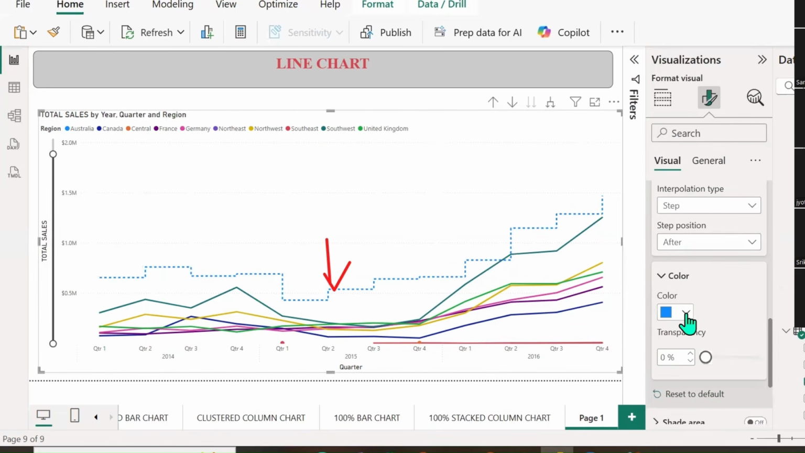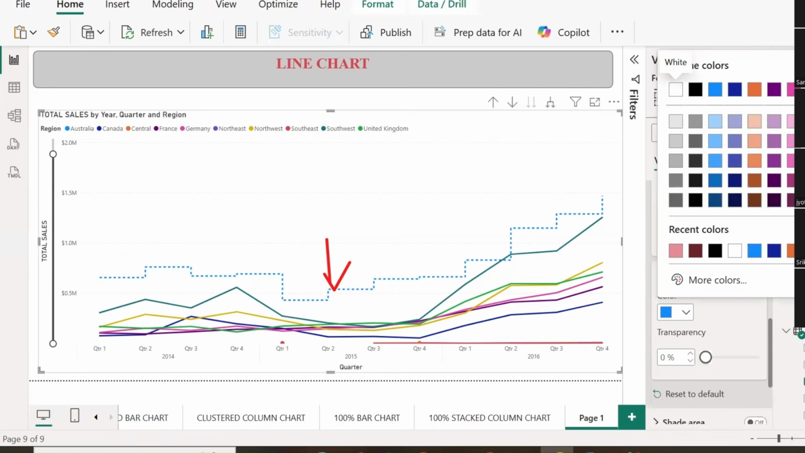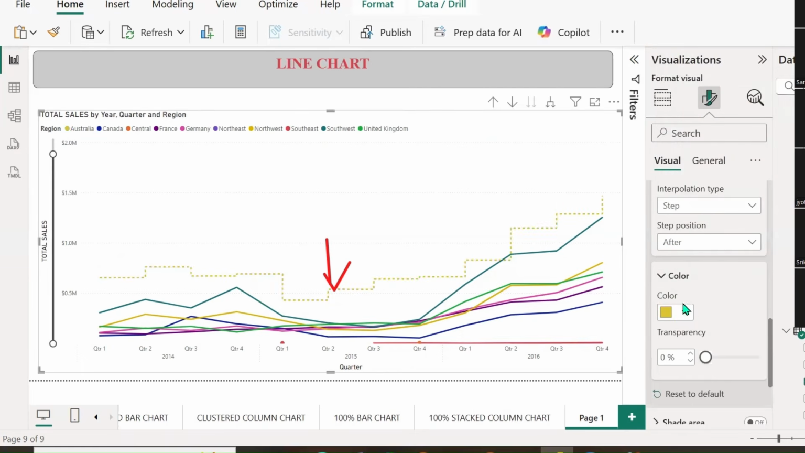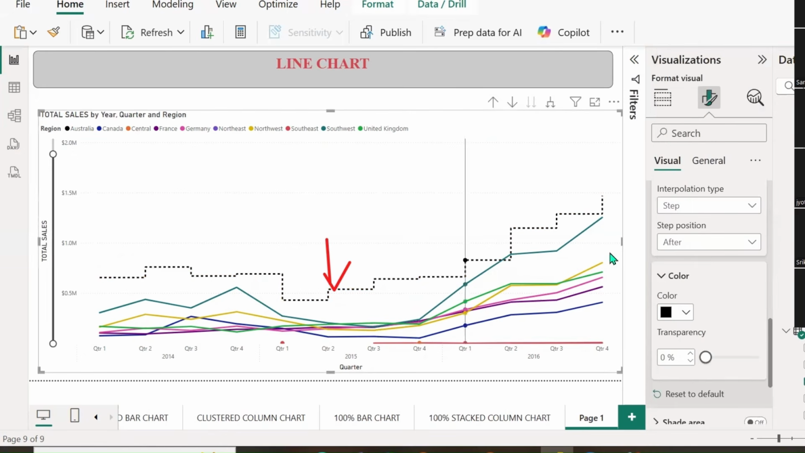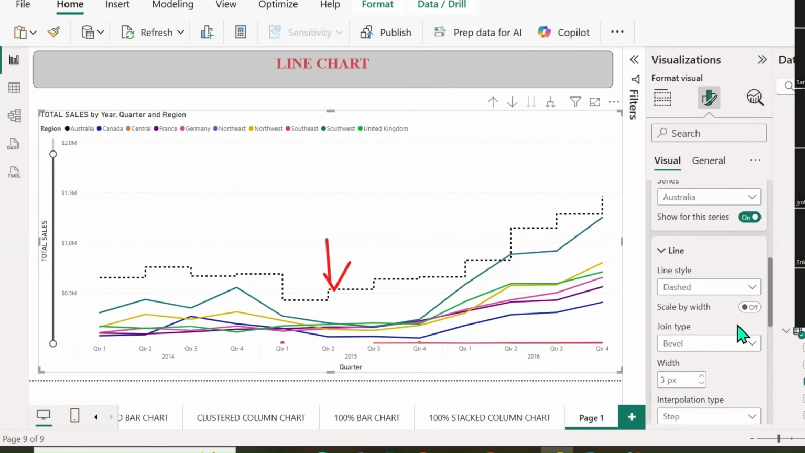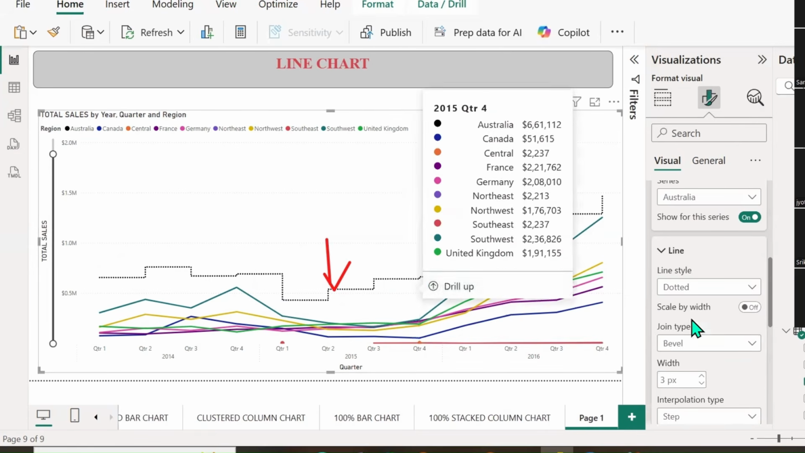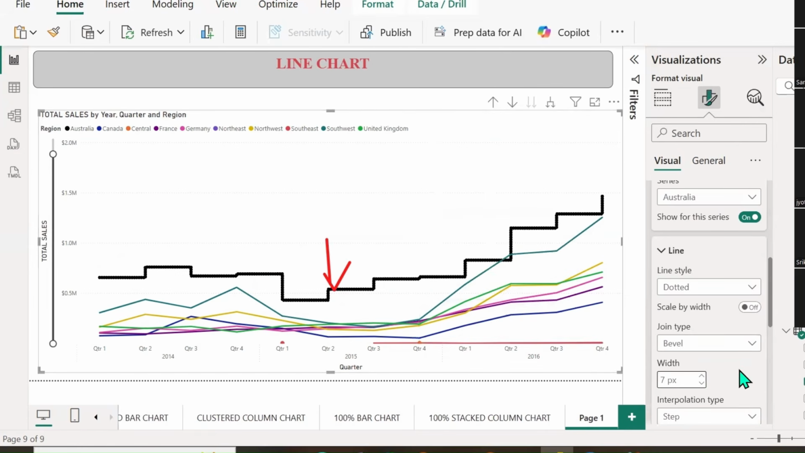Color. What is the color that we want to see? I can also make it some other color. Yellow, yes, I can make it yellow. I can also make it pink. I can also go for some other color, black. Scale by width, I can also go for dotted. Yes, we get it by the dot. Let me increase the width so we understand.